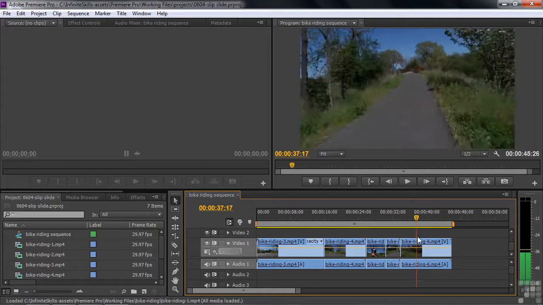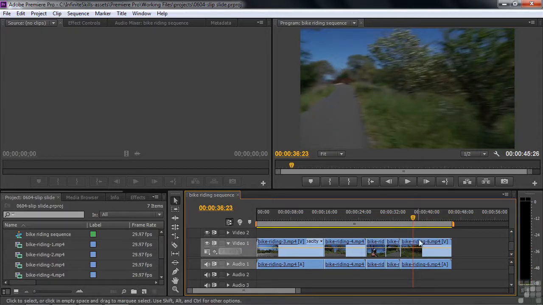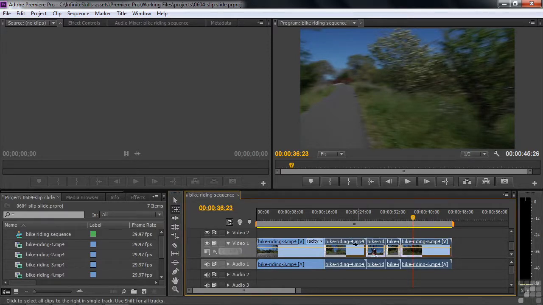So the first order of business is to cut away some extraneous stuff. We'll use the Razor tool for that. Now you can find the tools over here in the Tools panel. There's the Selection tool, the Ripple Edit tool, and the Rolling Edit tool. This is the Track Select tool, and if you click on that, it'll select an entire track after the point where you've clicked. So if you click here, it'll select all the clips to the right. That's how that works.